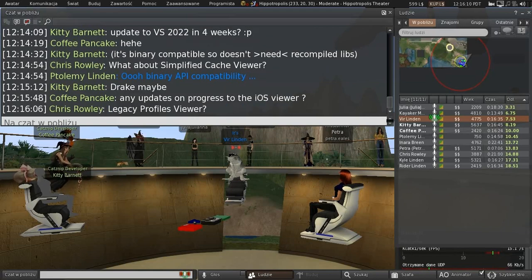iOS viewer, yeah, there's a whole bunch of discussion going on around mobile, and it's complicated, and we're not quite ready to announce anything publicly yet, so I'm going to have to defer discussing that right now.